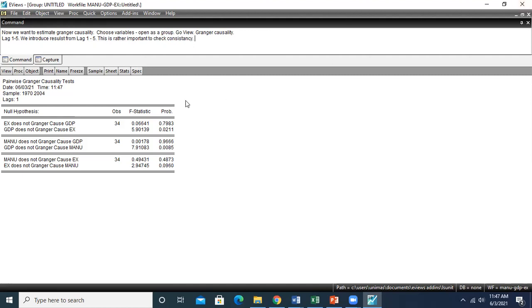It is important to check consistency. So this is lag 1, and this is the result. You can always copy and paste this result into Microsoft Word and so on. What do we reject, what do we not reject? Let's say you choose 5% significance. Based on lag 1, I interpret that the null hypothesis that GDP does not Granger cause export is rejected.